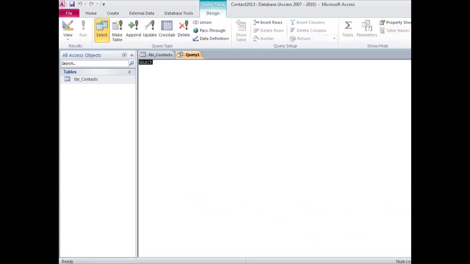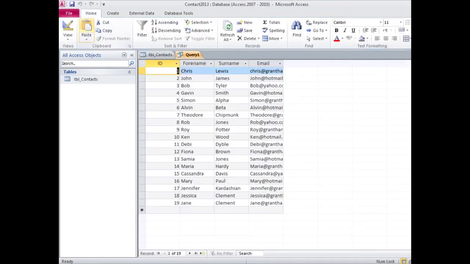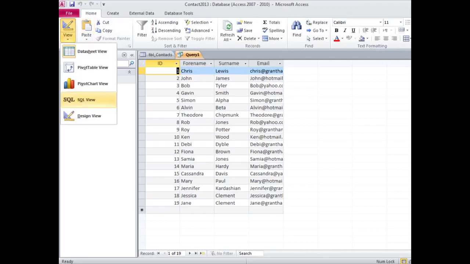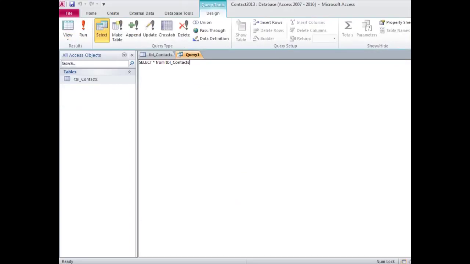So now we're presented with just the SQL screen with the word Select highlighted and a semicolon. We're going to start by writing our first select statement. Very simply, we're going to select everything from table contacts. So we use select star from table contacts, because that's the name of our table. If you click the run exclamation mark, you should see a table that appears as follows. This shows that you've written the query correctly. To go back to SQL, just click the View button and select SQL View.